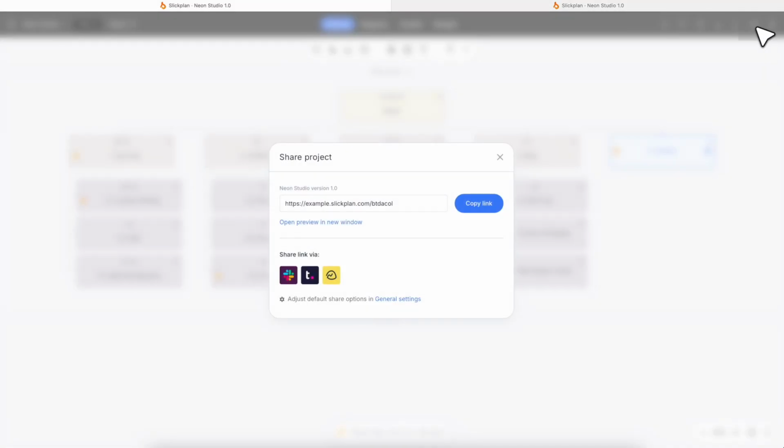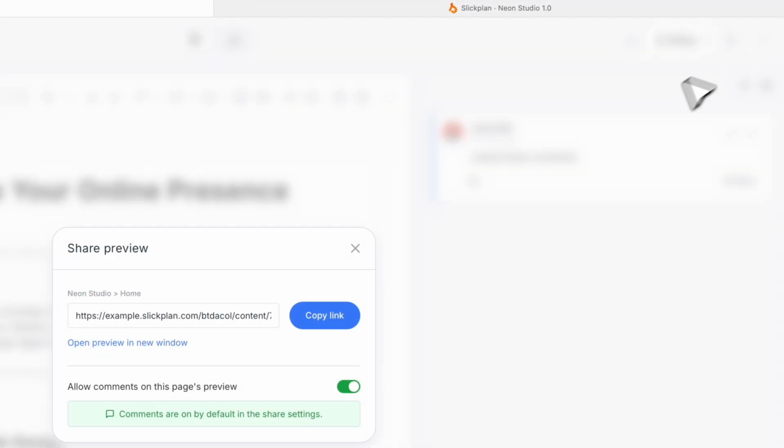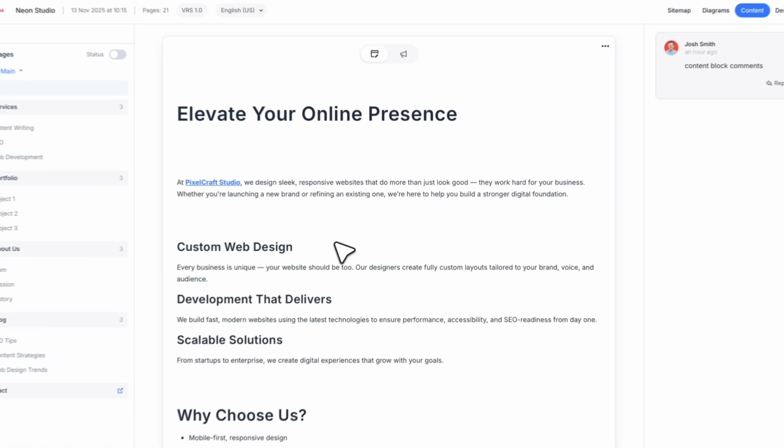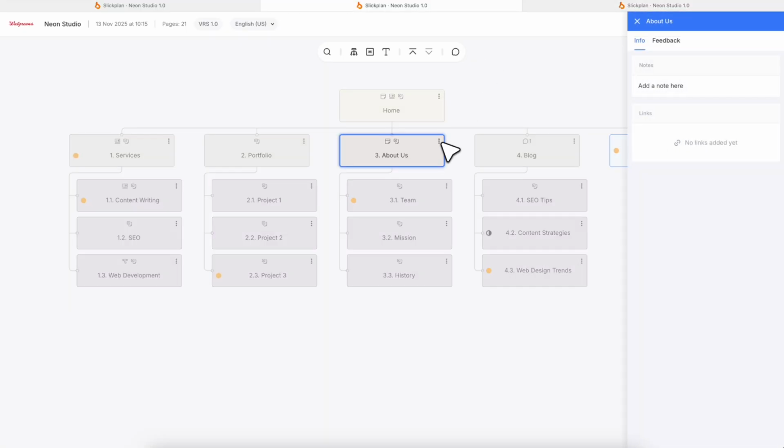To open preview mode, follow the sharing project instructions in Slickplan. You can share either the entire project link, which opens in sitemap view by default, or a single page link directly from the content planner. Depending on the module selected in the top navigation, reviewers can browse the full website hierarchy in sitemap view and click into pages.